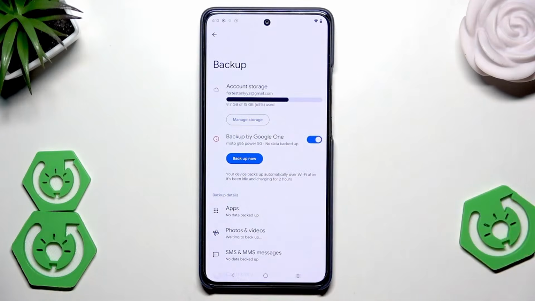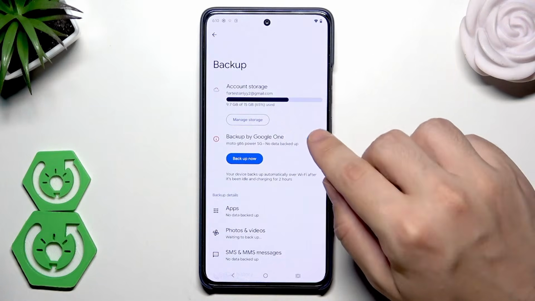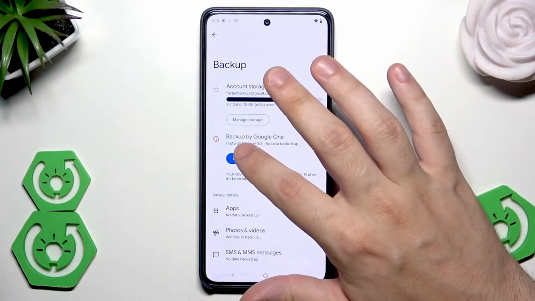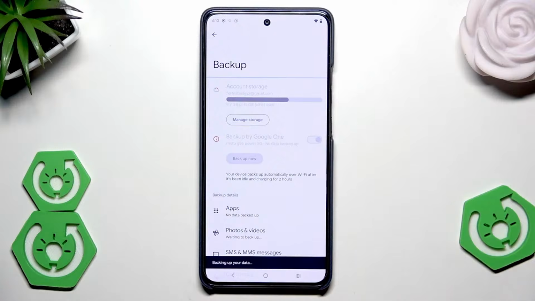To create a backup, make sure that you have some free storage space. Also, select Backup by Google One, simply enable that feature, and now simply click on Backup Now. Now the process will start. I also need to confirm by drawing my screen lock.